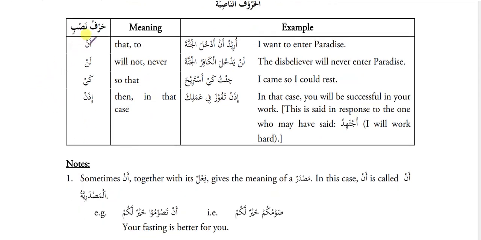Now the meaning of an is 'that' or 'to'. An is generally used in between the sentence, not in the beginning of a sentence. For example, uridu an adkhulal jannah. So here this an is giving zabar to adkhula. If there was no an, the i'rab of adkhula should be adkhulu with pesh, with zamma. But now we have the i'rab of lam with zabar because of this an.